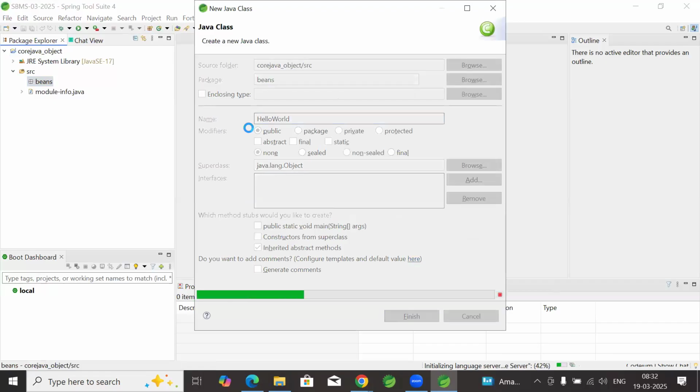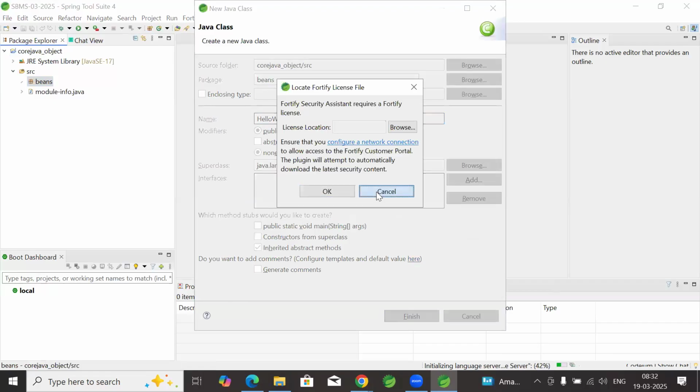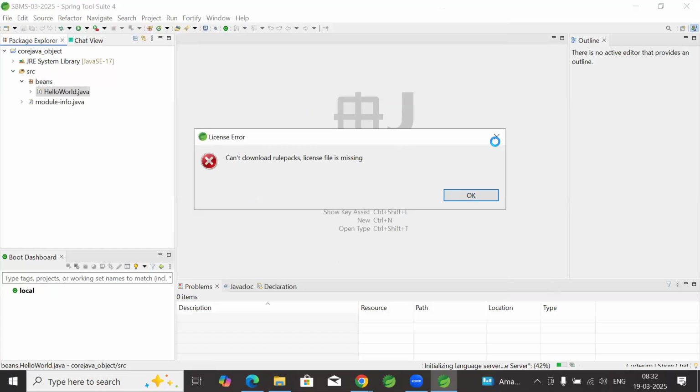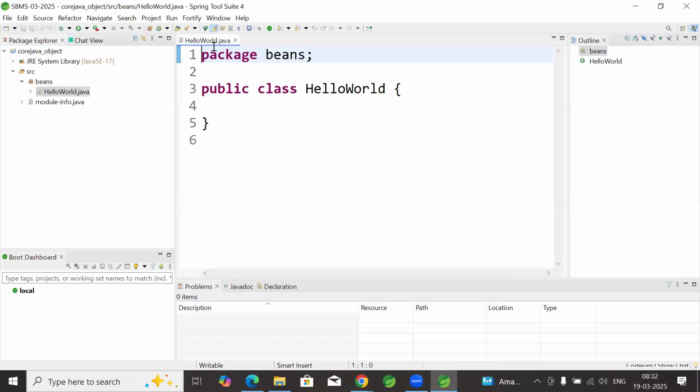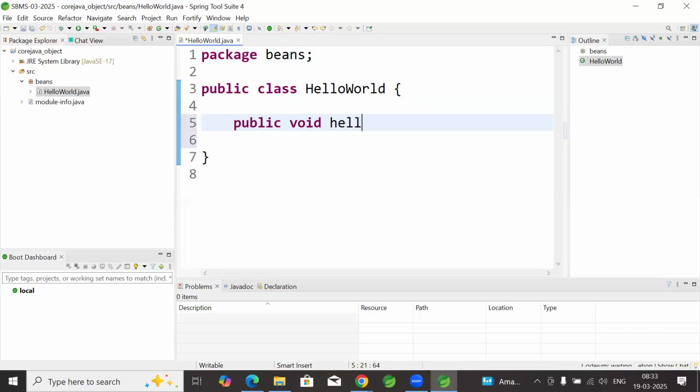Hello World. So this is the definition of a simple Java class, right? Simple Java class. Hello World, simple Java class. Now here I have a method, public void hello. This is the definition of a simple method, System.out.println.